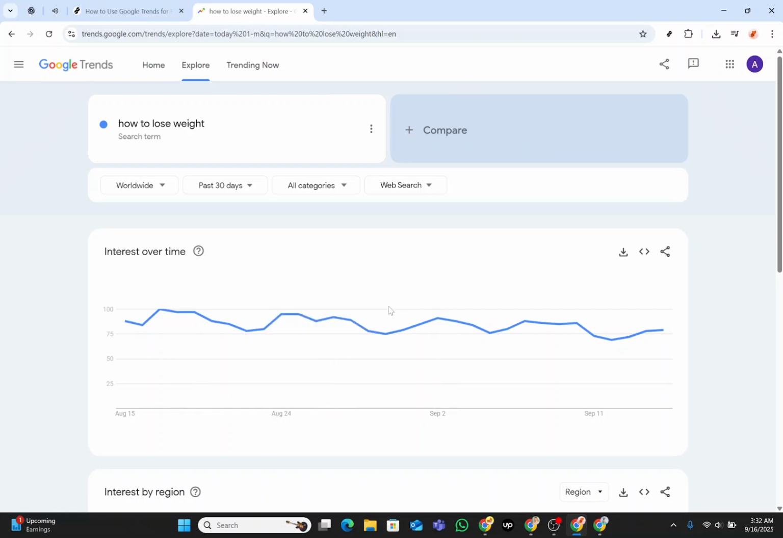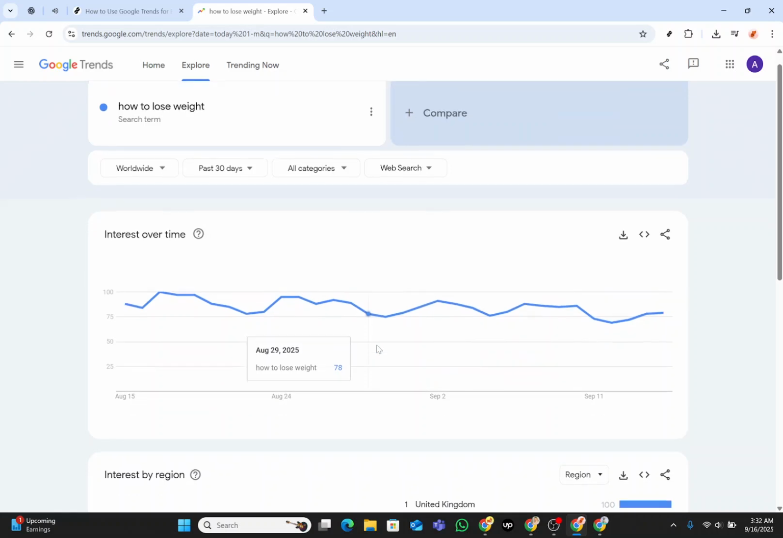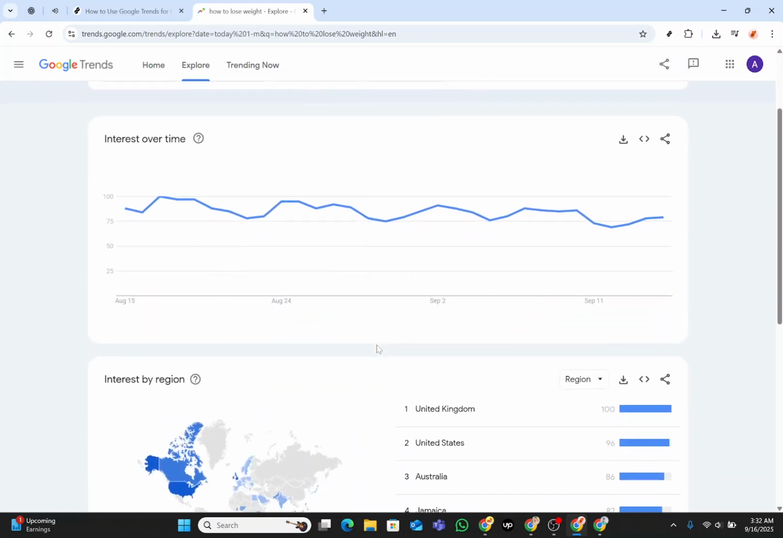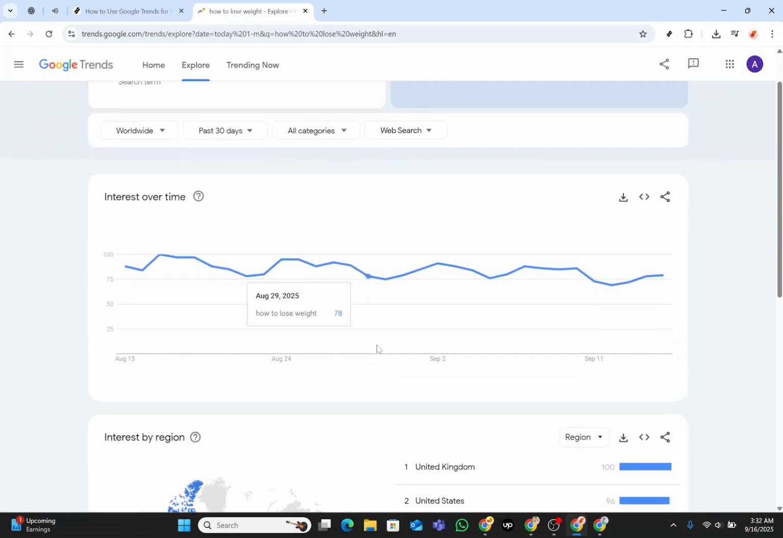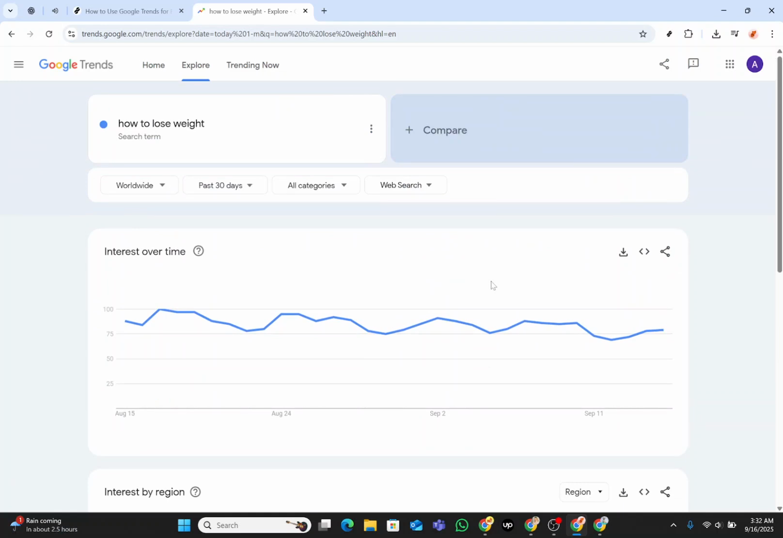Here you'll start to see the bigger picture. Evergreen topics tend to display a stable or slowly growing interest over a period of years. Meanwhile, news or trending topics often show sharp spikes, which are quickly followed by declines. This is key to understanding whether your chosen topic will bring you long-term, steady traffic or a short-lived surge of attention.